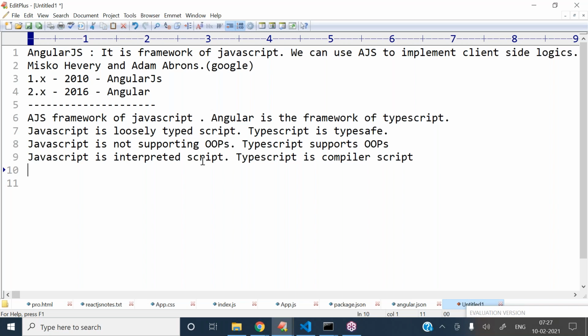But it won't check the next lines for errors. Means at a time it displays only a single error. So that's why, as a programmer, you want to rectify errors one by one. You have to rectify it. There is no chance to rectify all errors at a time because it is an interpreted script.